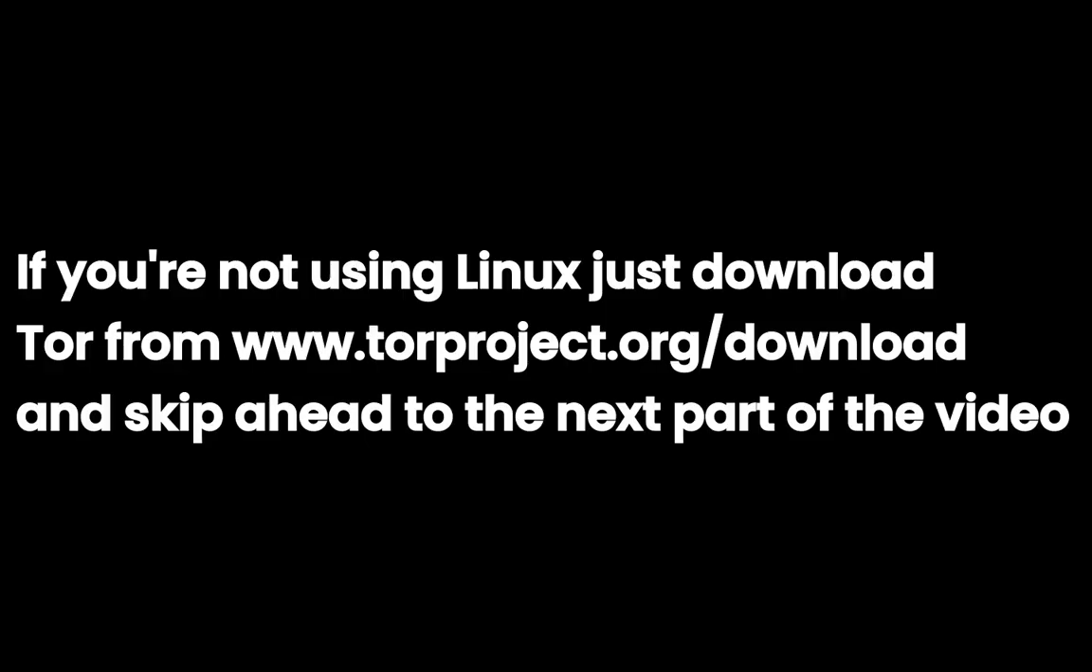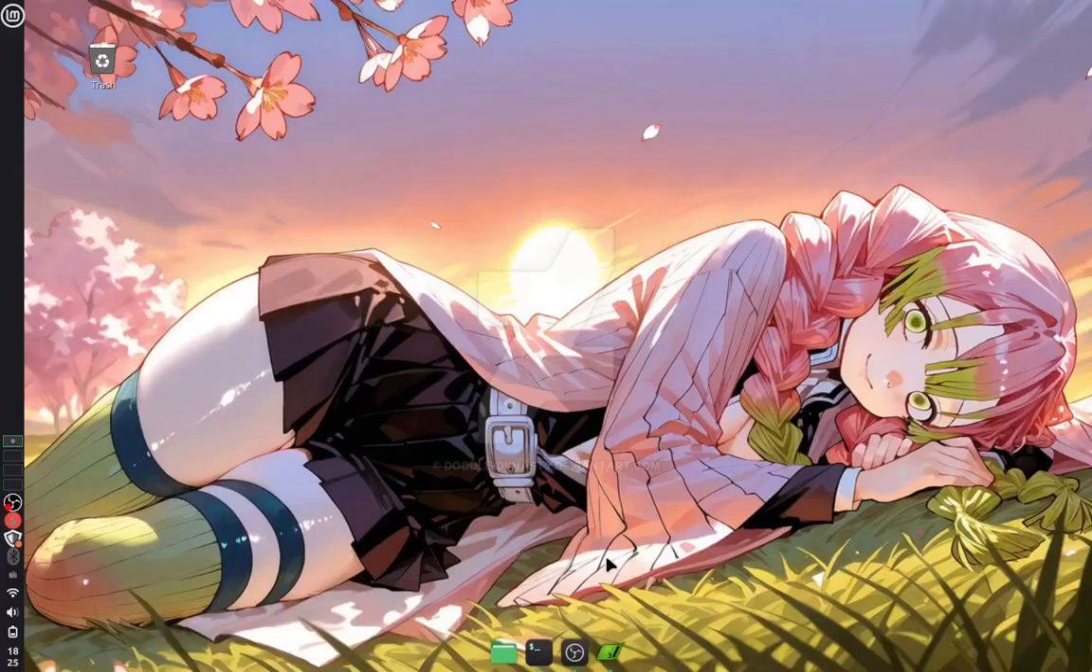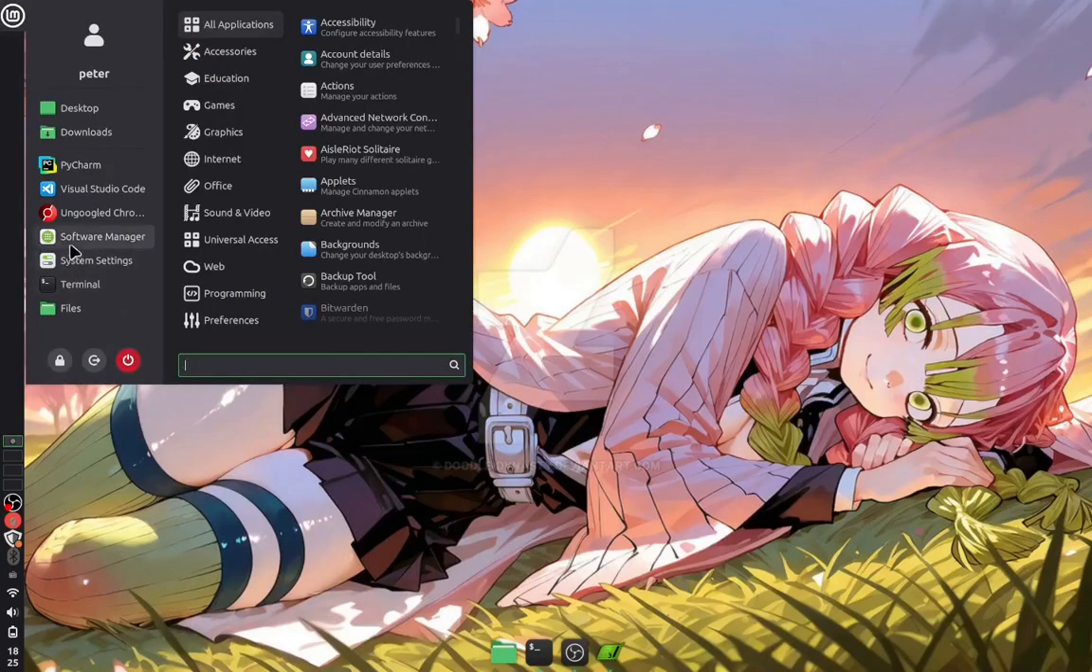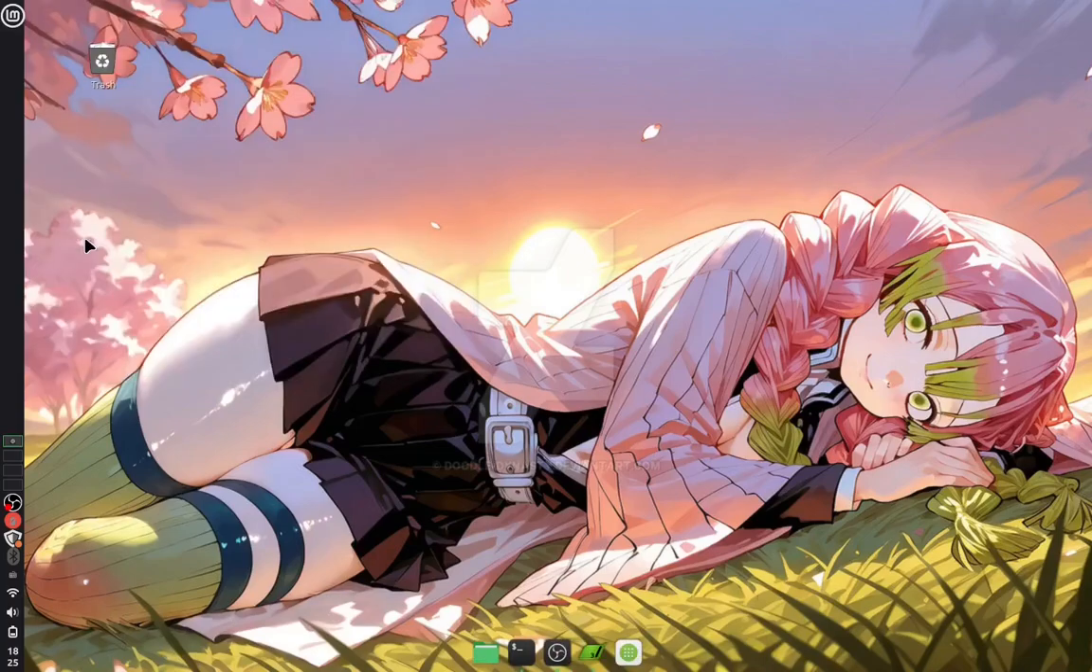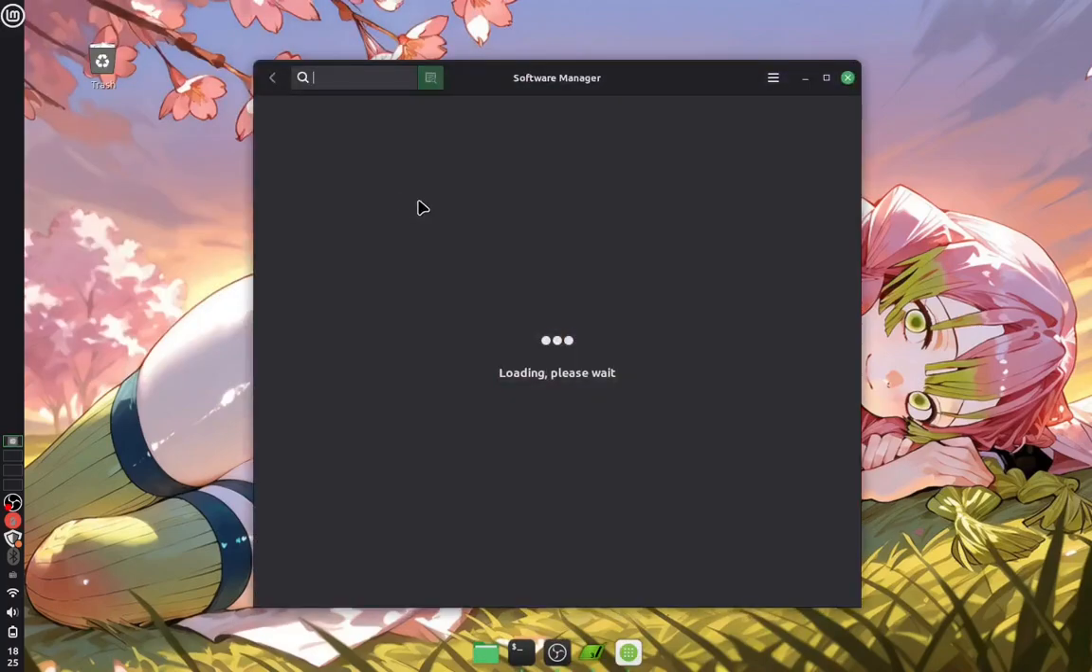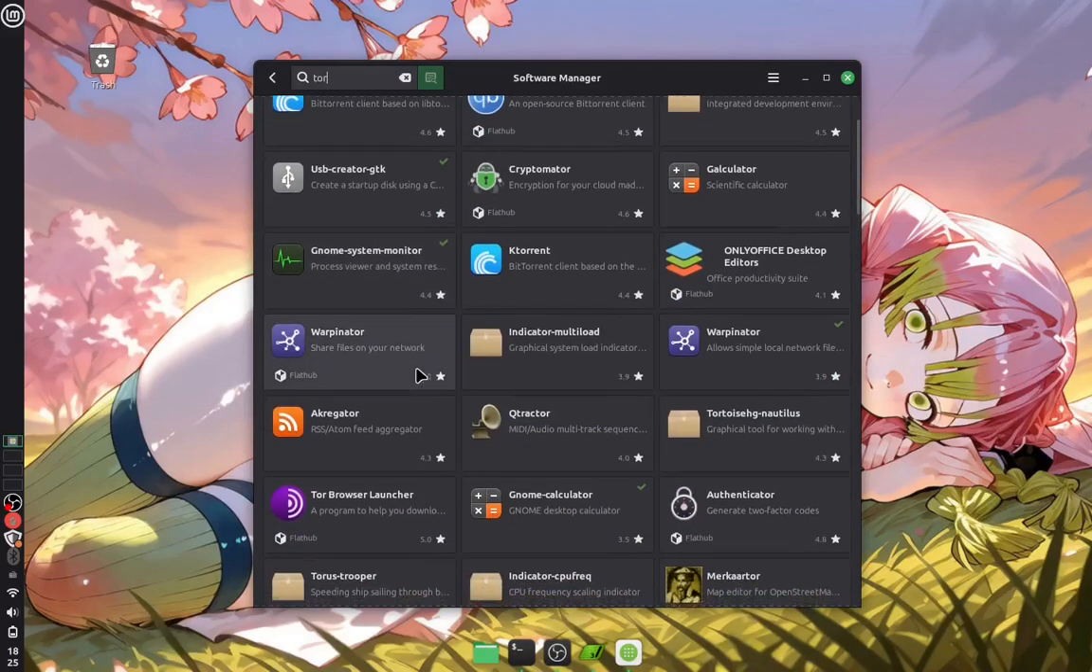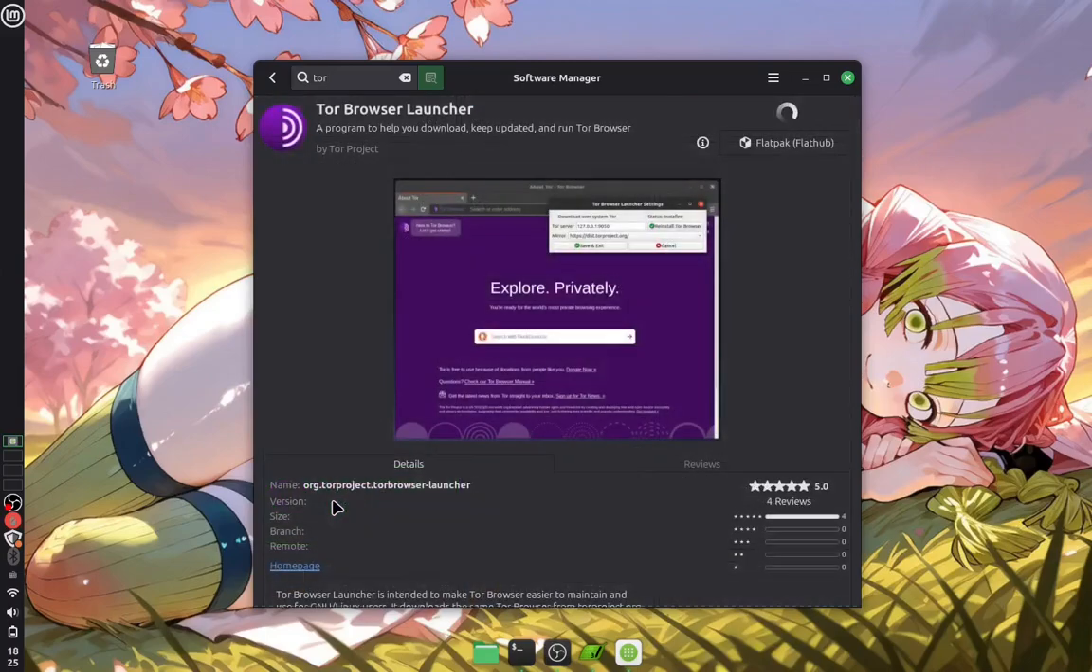I'll just show you how to install Tor if you're on Linux. I'm using Linux Mint. Because if you go to the Tor website and download it, for Linux you'll get a .xz file, which I didn't really enjoy. I prefer Flatpaks and this was just easier. So you go to Software Manager, it's slightly easier. Type in Tor, just go down a bit and you'll see this thing, Tor Browser Launcher. This is from the Tor project, it's an official thing. Install.